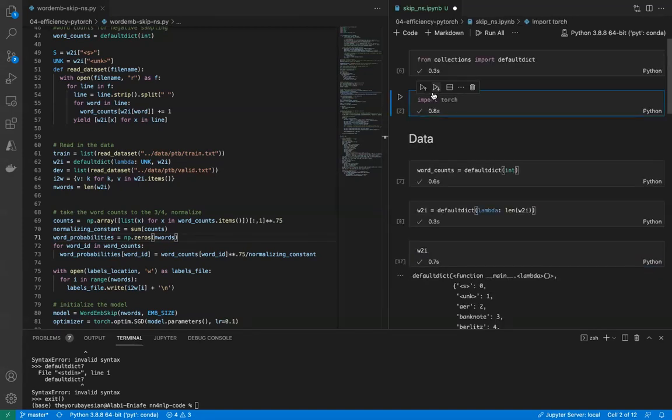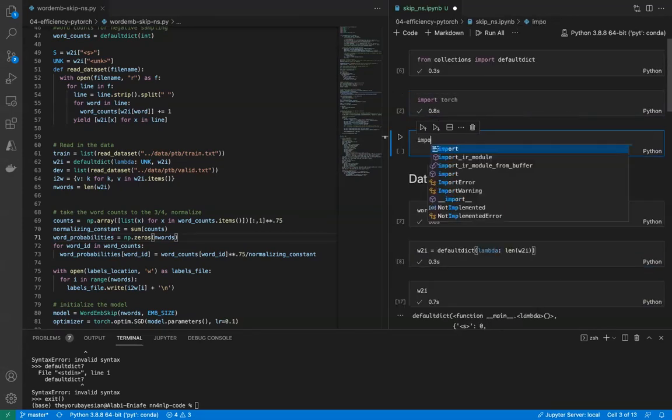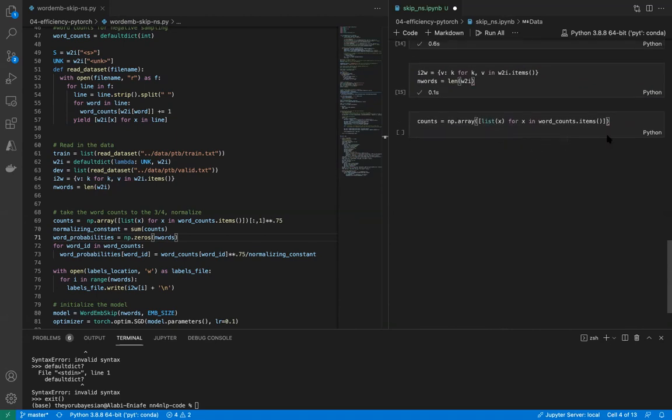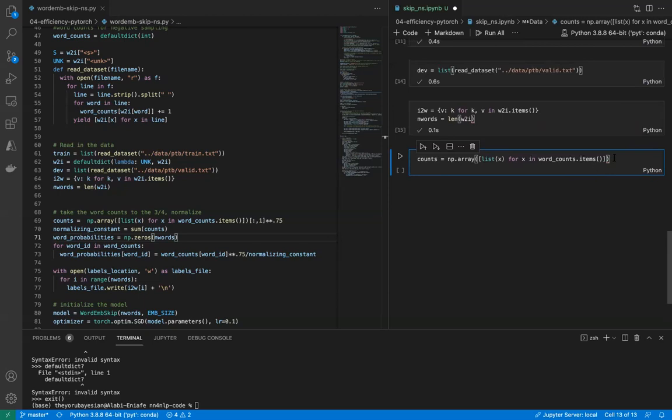Let me import number. Okay, the items. I have to close the list, then close the array. And you should be fine.